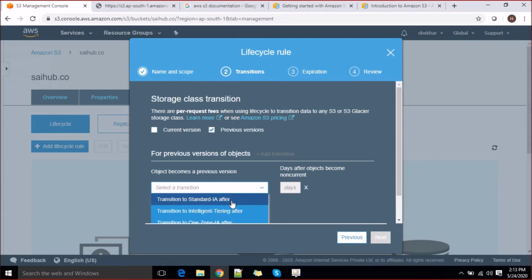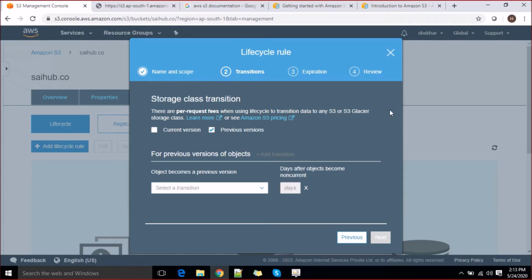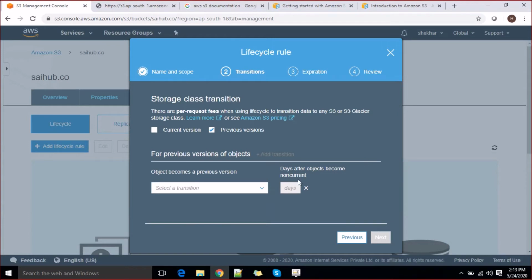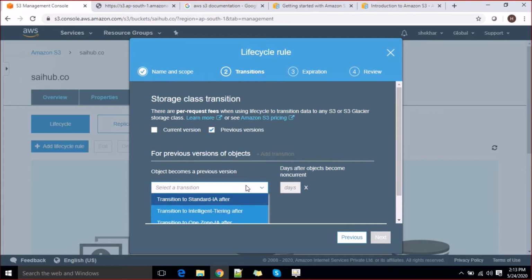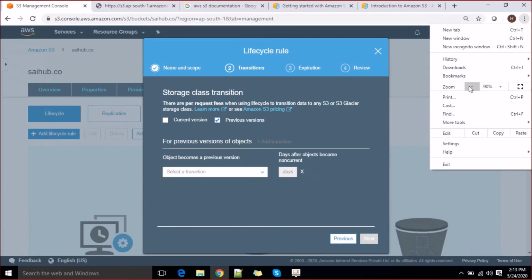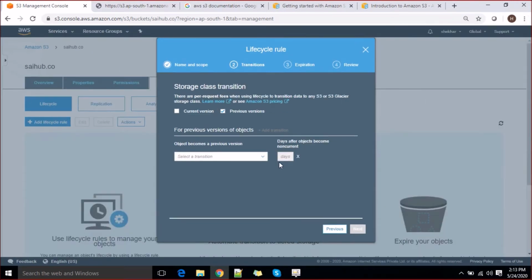You can define here which storage class you will move your data to. Here are some classes. You can see I am not able to drag this up. Let me make this size a bit smaller. So you can see all the storage classes are here, from costly to cheaper.